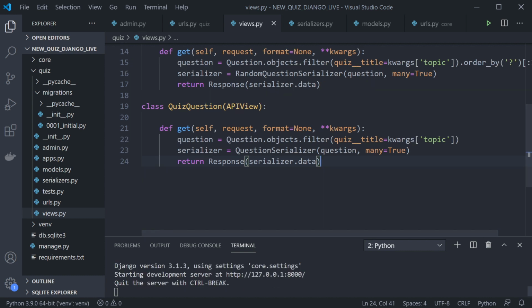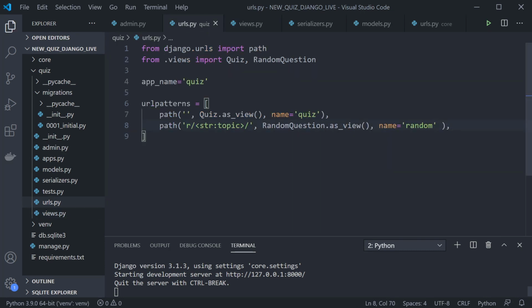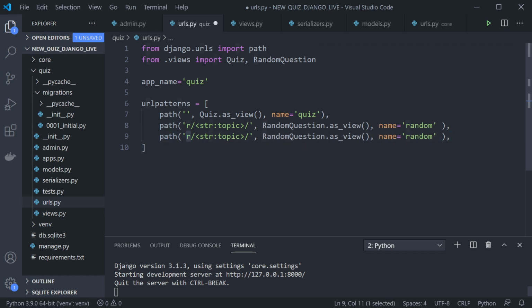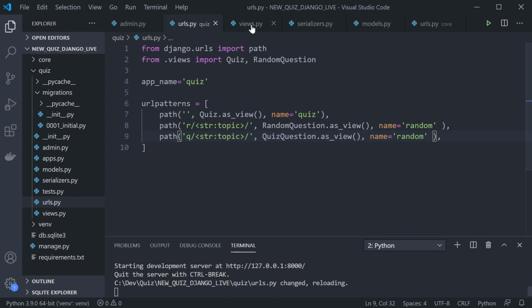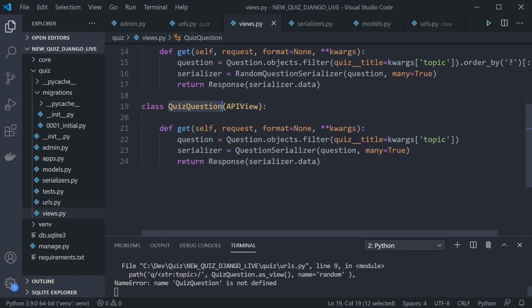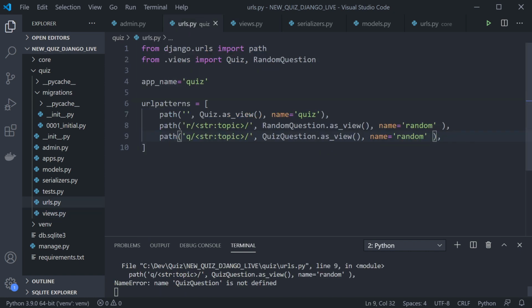So let's go into our URLs. So let's just build a new path or an endpoint for this. So this path, let's just copy this. In this case, it's not going to be a random. It's just going to be a selected quiz. So I'm just going to use Q here. You can change that path if you want. So we're going to take in topic again. And now this time it's going to be called, I think it was quiz question. We named it. Yep. Okay. So obviously we need to bring that into the URLs.